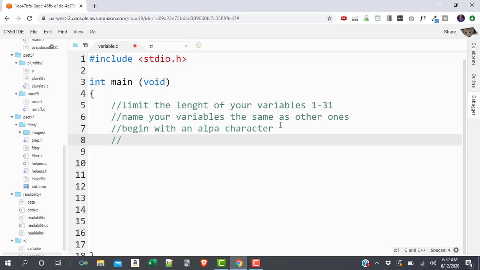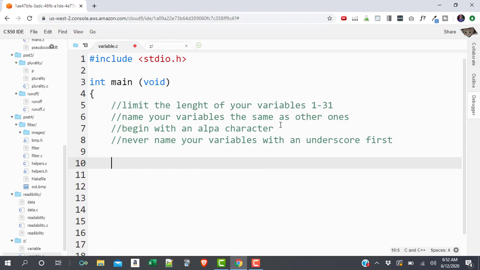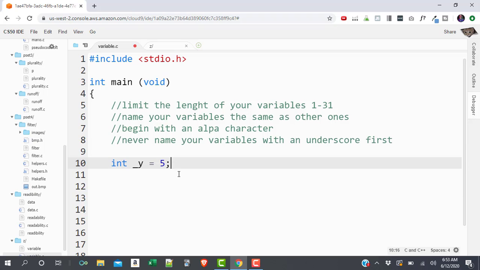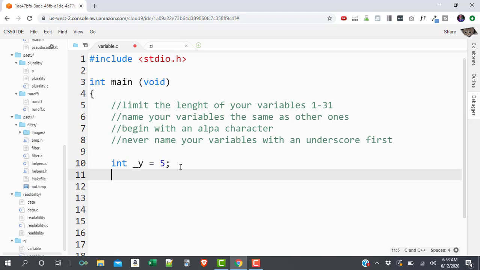Another point to keep in mind is that you can do it, but it's just not good practice: never name your variable starting with an underscore first. I mean, you can do this and it will compile, but it's not good practice. For example, what I mean is int with an underscore first. You will be able to compile this correctly, but it doesn't look that good. I would suggest against that.